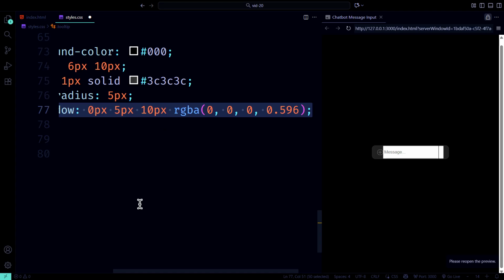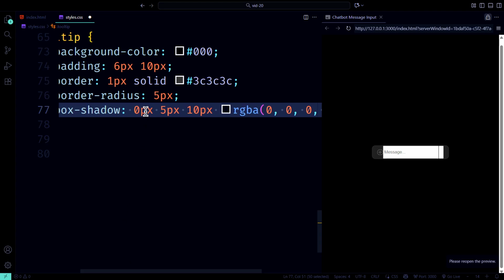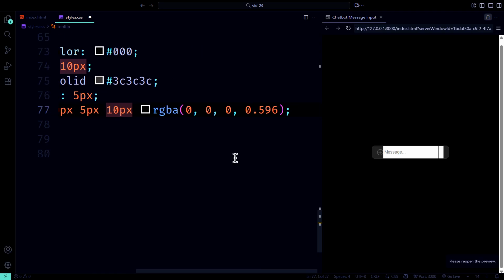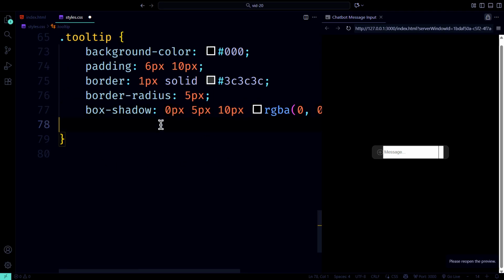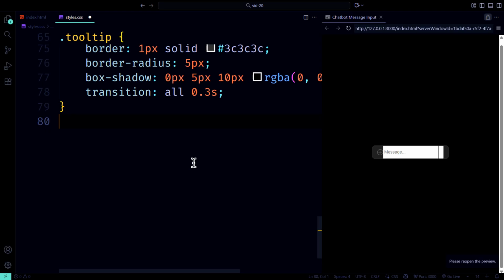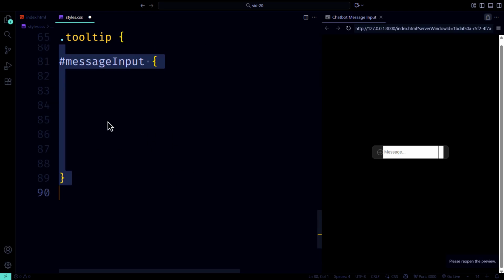Next, we add a box shadow with 0 pixels horizontally, 5 pixels vertically, 10 pixels blur, and an RGBA value that includes transparency. This gives the tooltip a floating effect. We also apply a transition of all properties over 0.3 seconds. This allows the tooltip to fade in smoothly. Now we move on to the message input element.